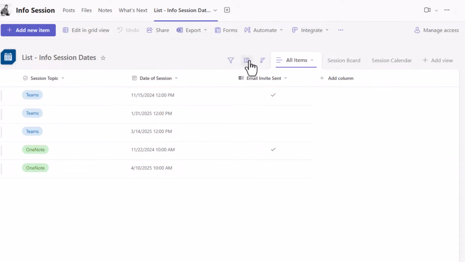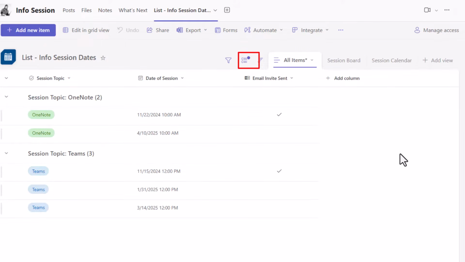Okay, right beside the filter one is a group method, so I can click on group, and then it says, well, what do you want to group by? So again, it's giving me my column titles. So I'll say session topic, and then it lets me see my events based on that session topic. Okay, go back to group by and turn that off.